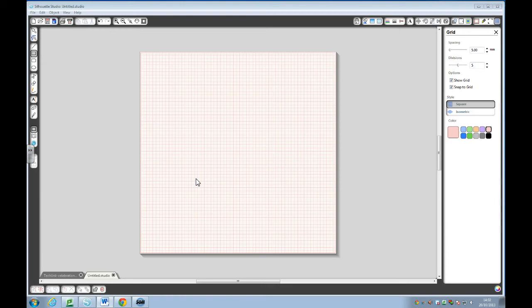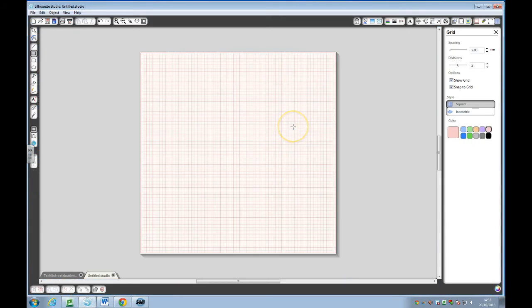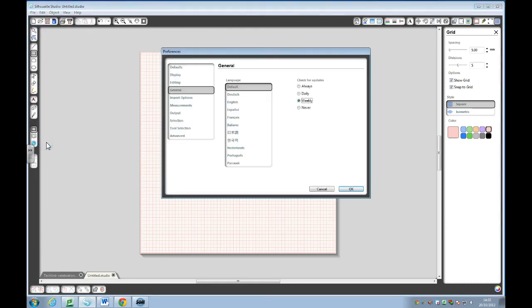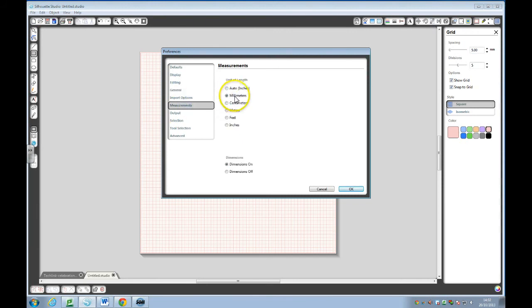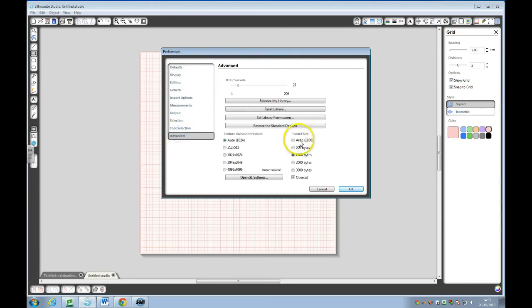So let's get started. You're going to need to click on the icon, which is here for Silhouette Studio, and you'll be met with this interface. So let's run through some of the settings that you have access to on Silhouette. If you go to File and Preferences, you can ensure that your measurements are set up to be millimeters and that the machine will be set up correctly later on. Go to Advanced and click 1000 bytes. Select OK.